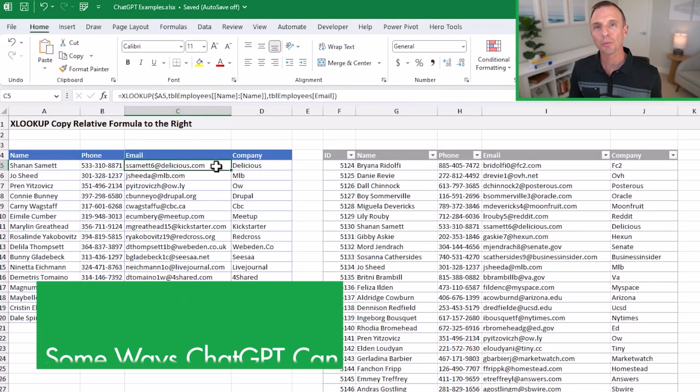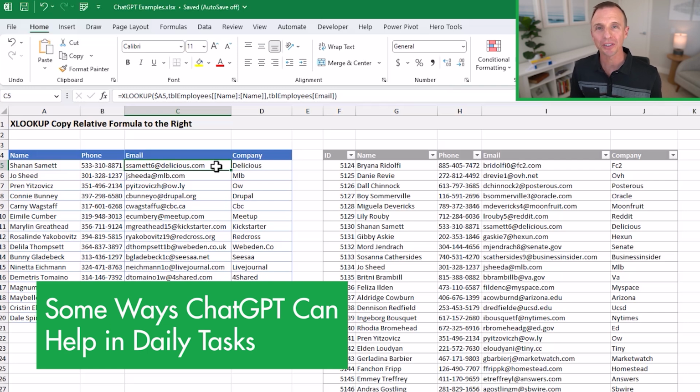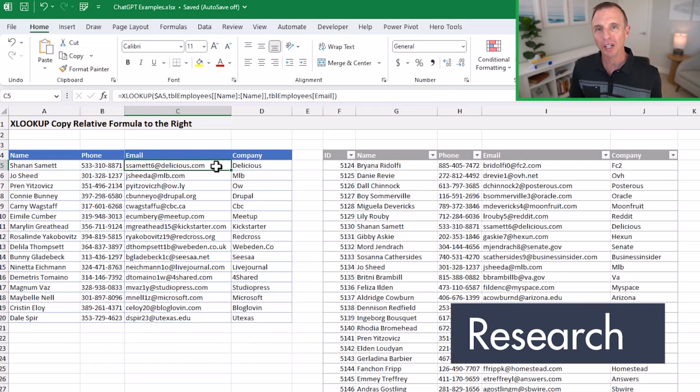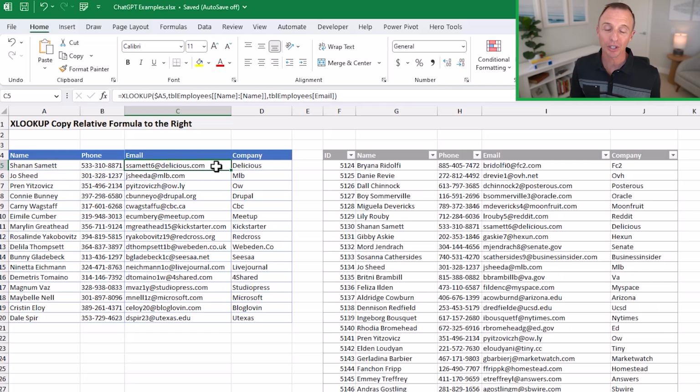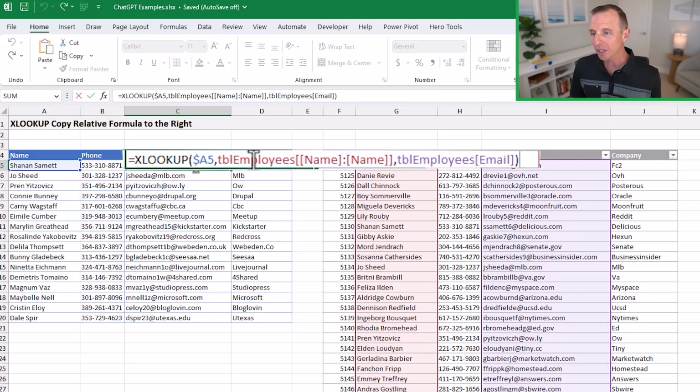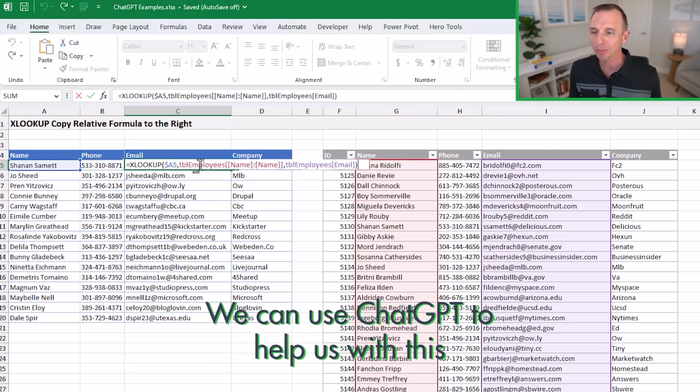Okay, so let's take a look at some ways that ChatGPT can help us with our day-to-day Excel tasks. The first is what I call research. So let's say you're working in a file, and maybe it's a file that you didn't create, but someone else created, and you come across a formula that you don't quite understand. In this example here, I have this XLOOKUP formula, which is a relatively simple formula, but maybe you haven't used XLOOKUP yet. So we can use ChatGPT to help us with this.